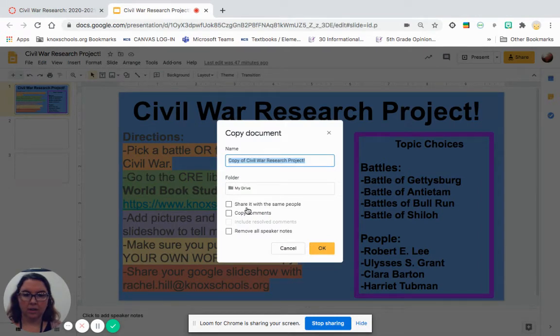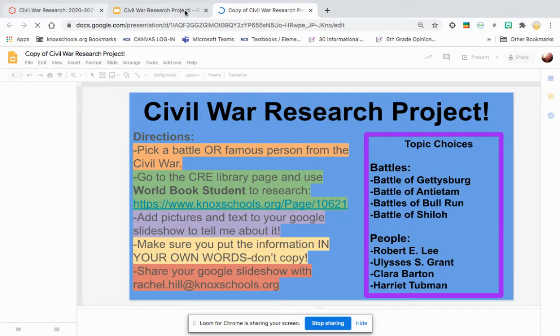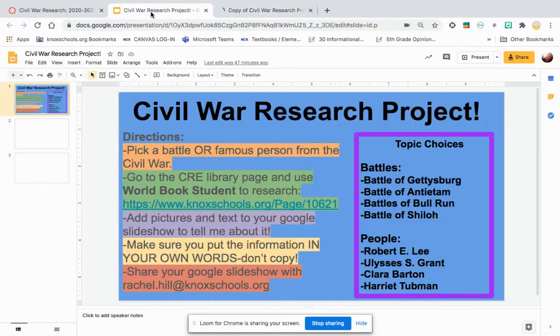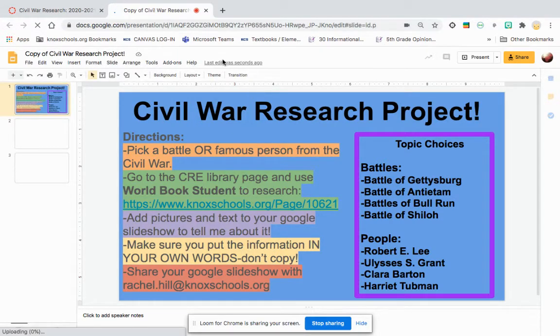And you're going to say, I want to share it with the same people. That makes sure that it gets shared with me. And then you push OK, and it makes a new one. So then you should have two tabs with the same project, but you don't need to keep this original one. We can get rid of it. So now this new one, the copy of, is the one that's just for you. That way we're not all trying to edit the same slideshow, because that wouldn't work.